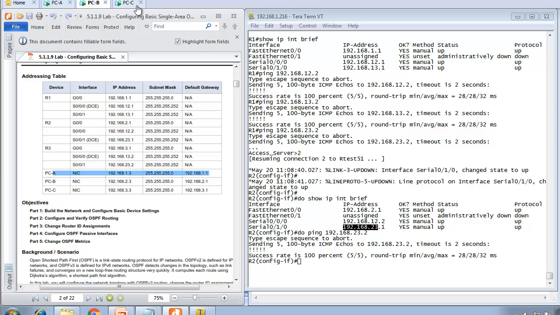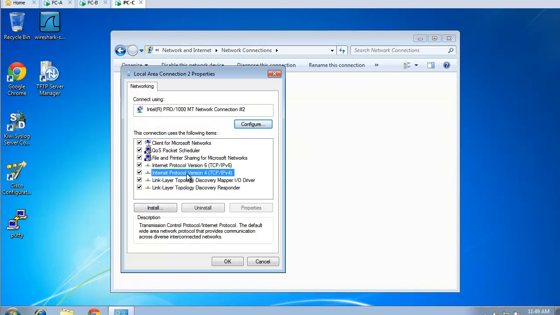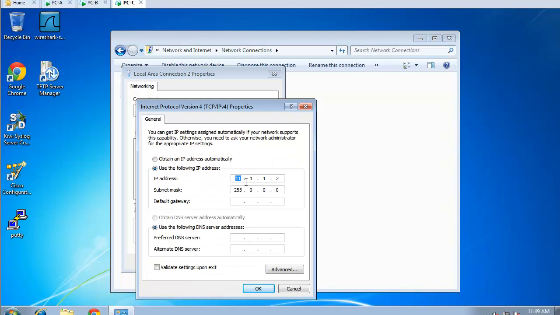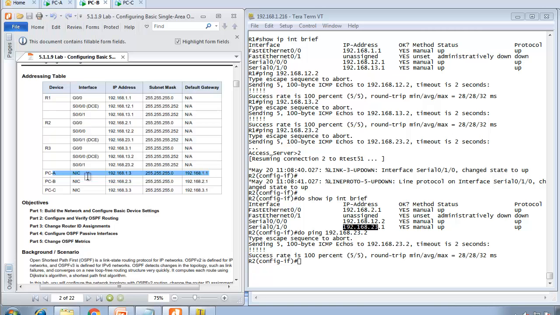Okay, and I'm going to do PCC, 192.168.3.3. So I've got the PCC properties: 192.168.3.3, 255.255.255, and 192.168.3.1 is the default gateway. Just to say again, I'm using PCB as my physical interface.